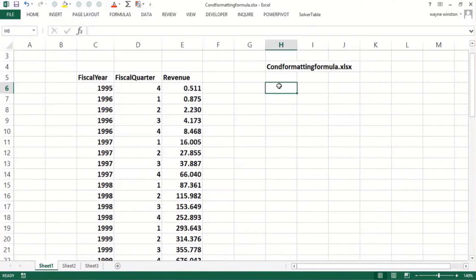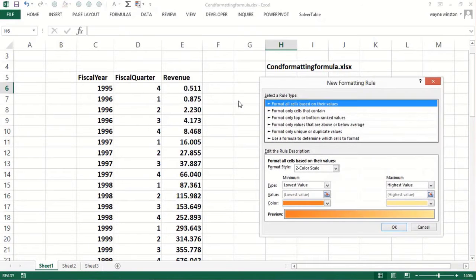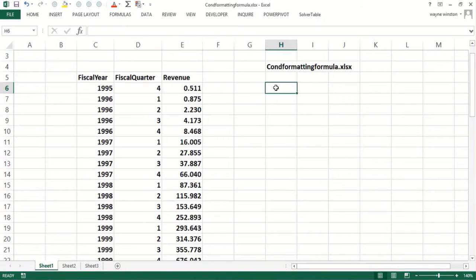In the next two videos, we're going to show you how to use Excel's conditional formatting formula option. If you click on New Rule under Conditional Formatting, there's Use a Formula. And our file is Con Formatting Formula.